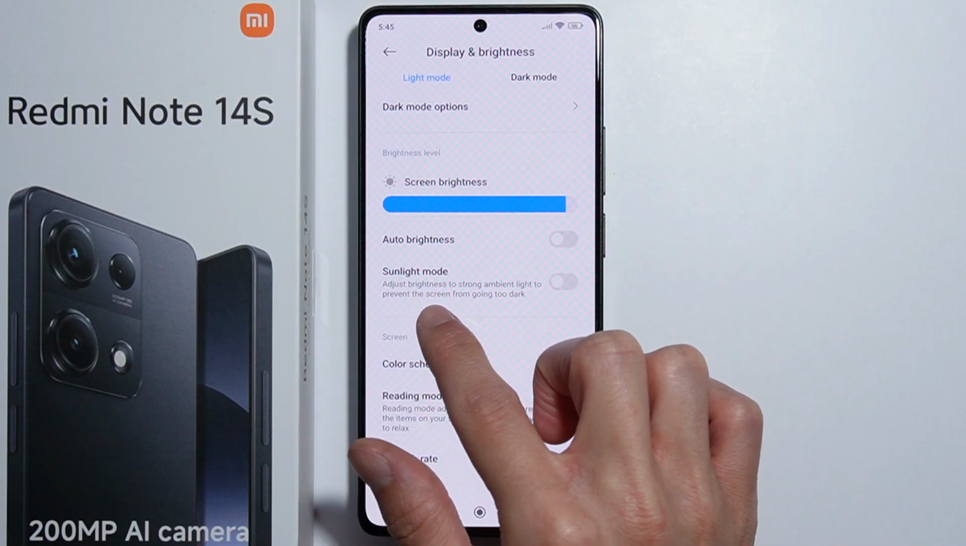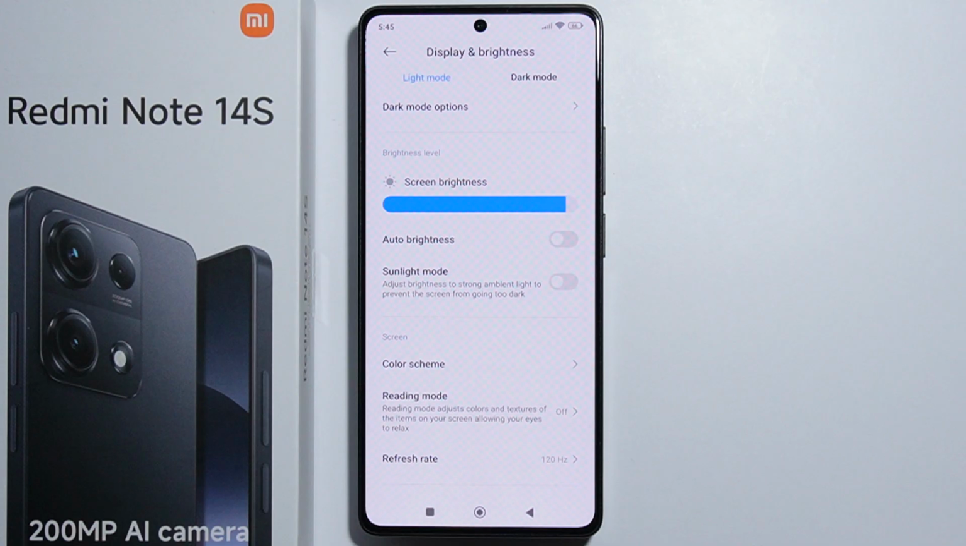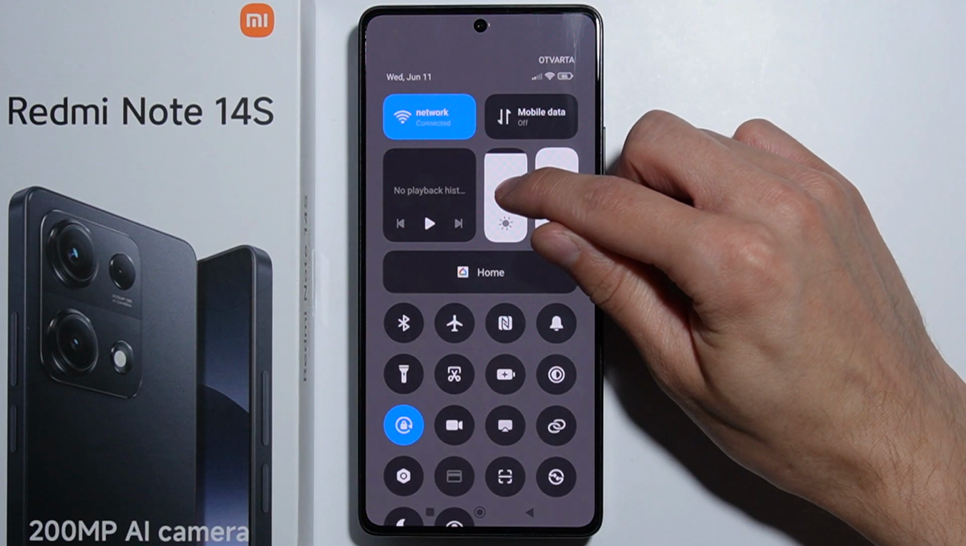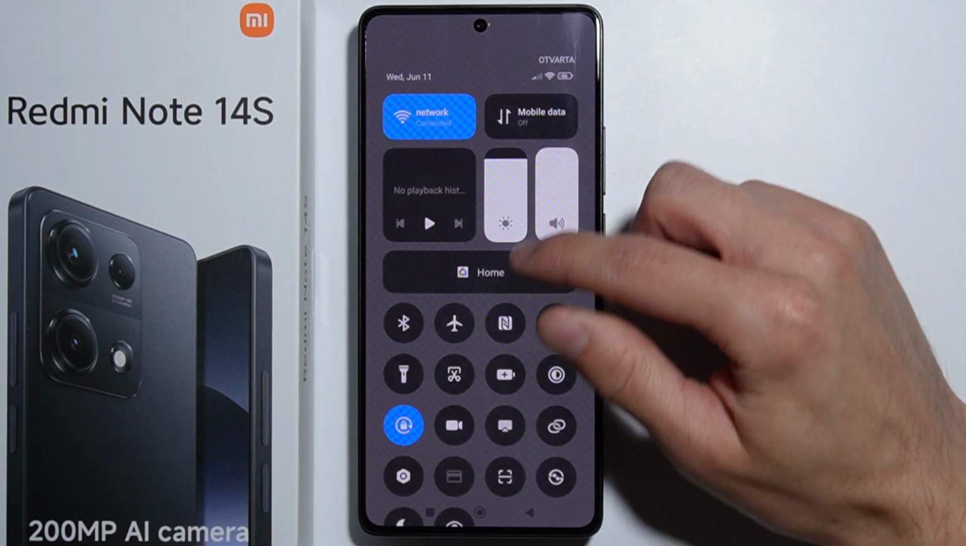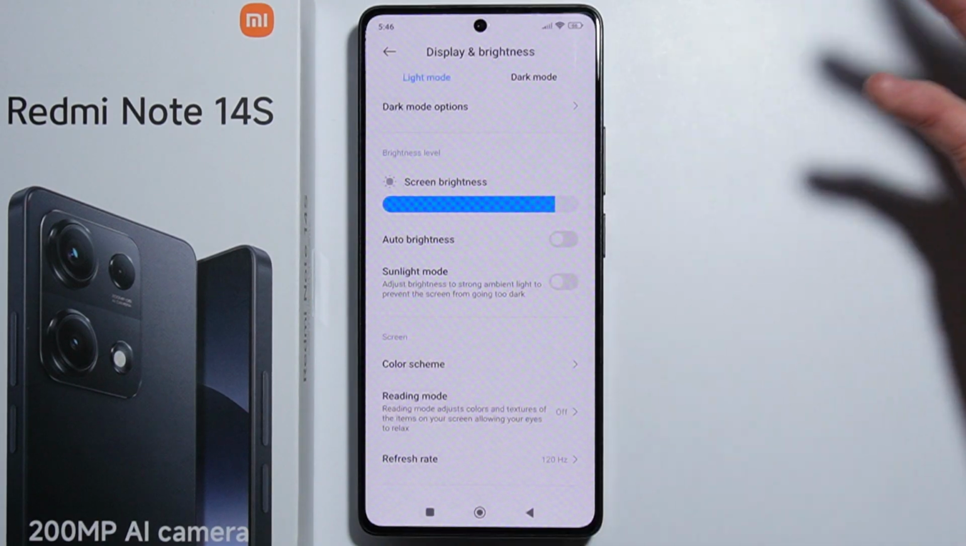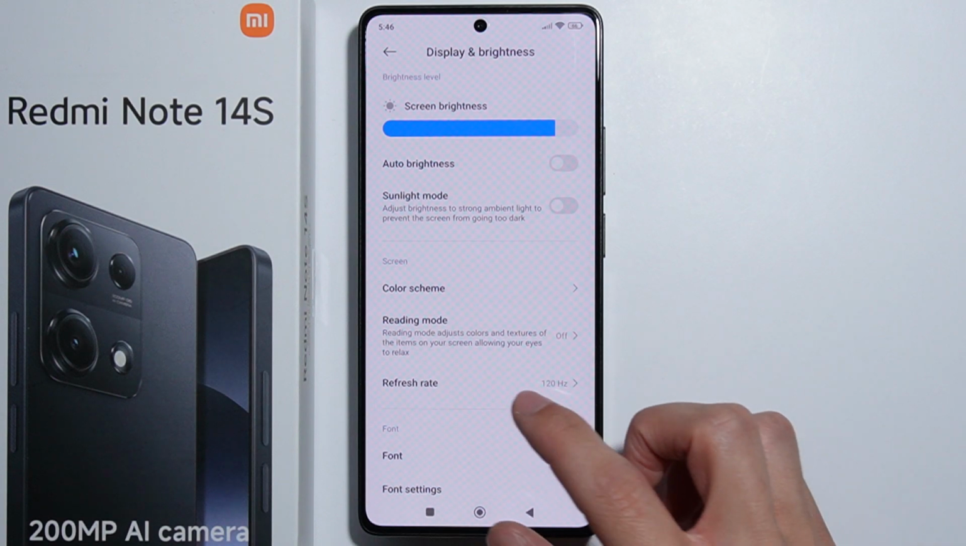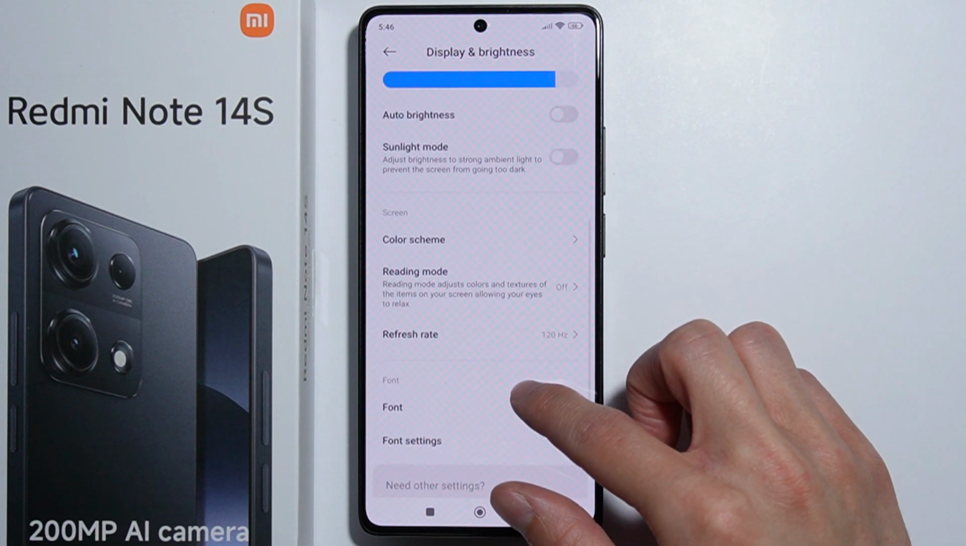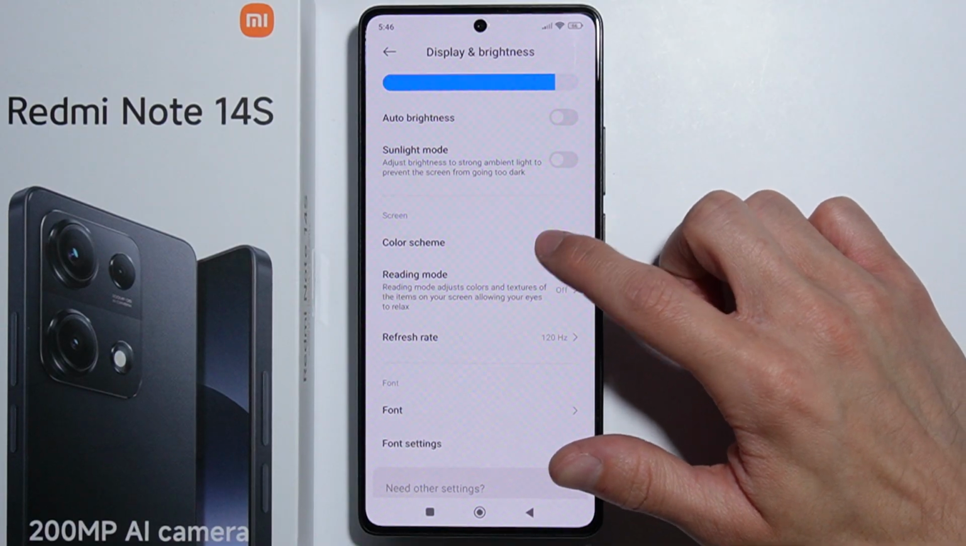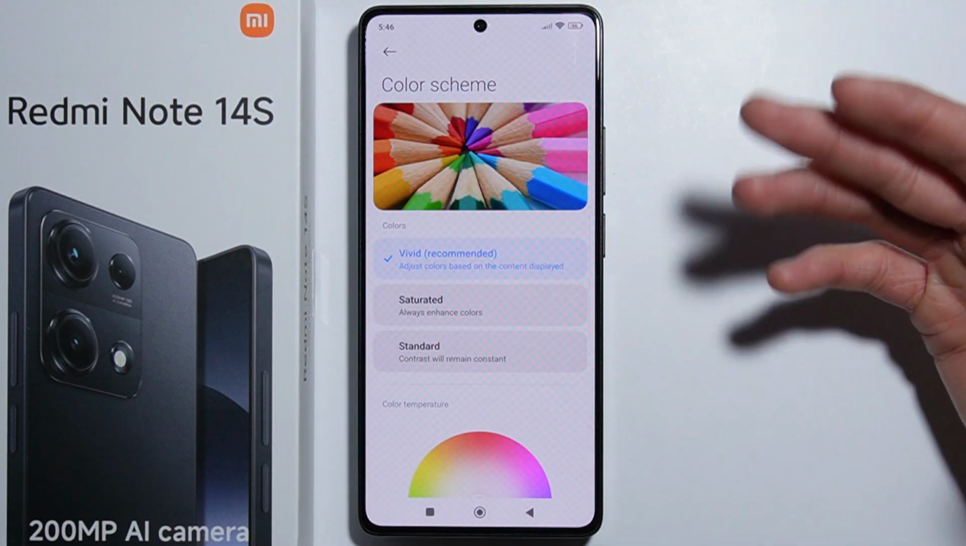Here is the sunlight mode, which will adjust brightness to strong ambient light to prevent the screen from going too dark. I will actually have to adjust this screen brightness right now so it's not too bright. Alright, so yeah, the sunlight mode will adjust the brightness to strong ambient light. And the next thing that we have right here is the color scheme. As we go in there, we can simply set up the color scheme.